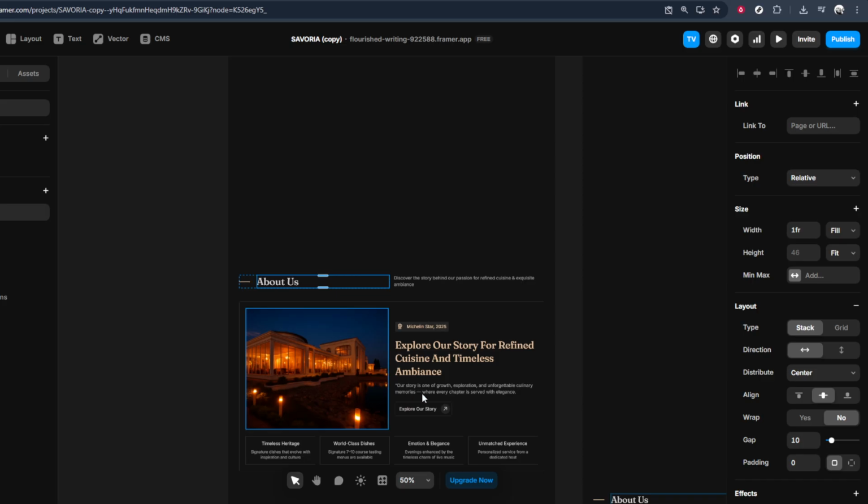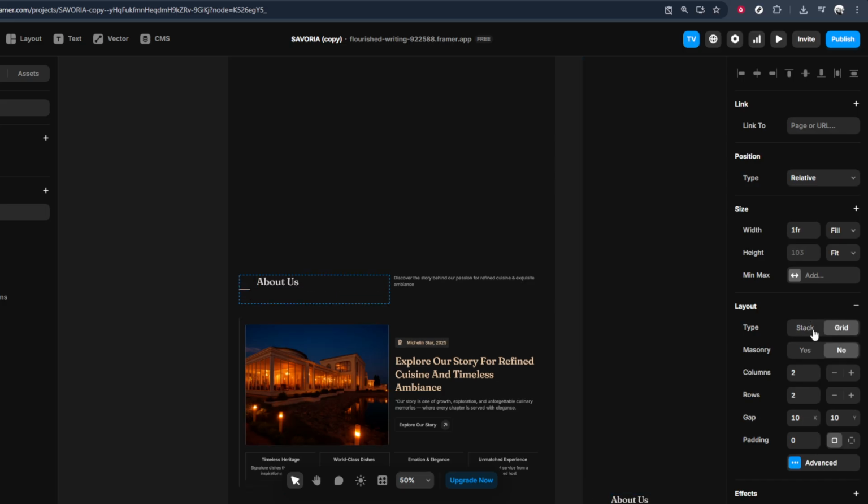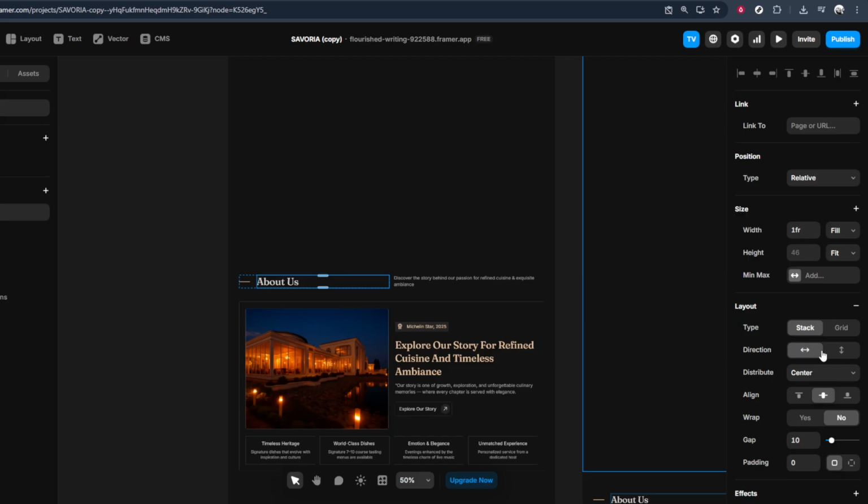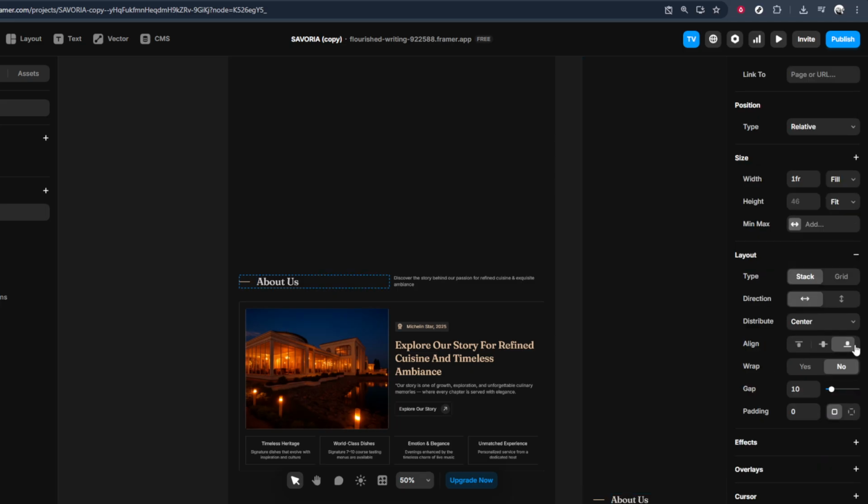With that element selected, right-click on it. A context menu will appear with several options. From that menu, choose Add Stack. As soon as you click this, Framer will automatically wrap your selected content inside a new stack container. If you had multiple elements selected, they will all be grouped into a single stack. You'll notice that the spacing between them becomes consistent and they now move together as a unit, which makes it much easier to work with your layout.